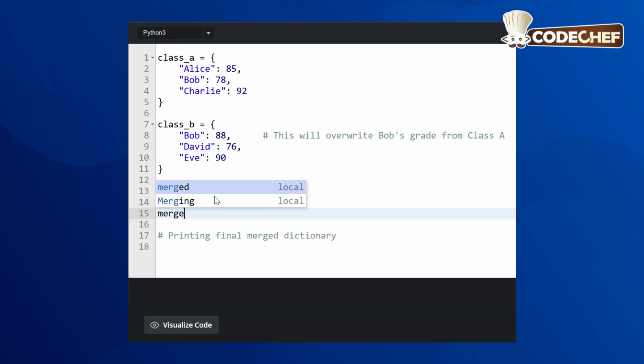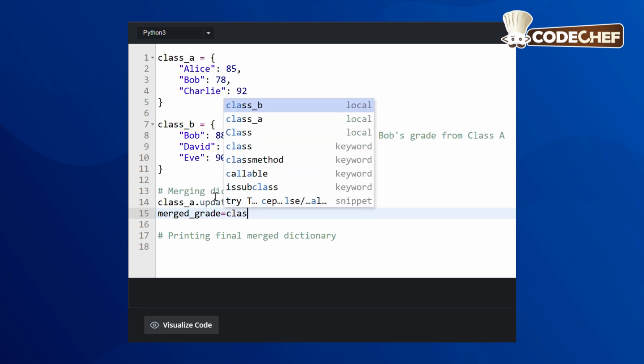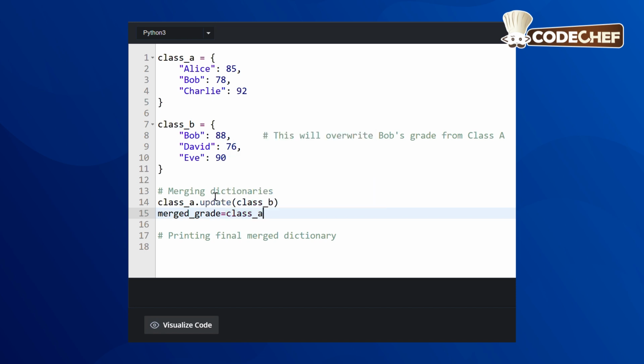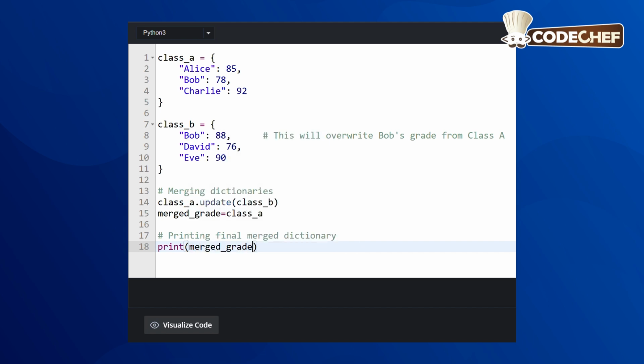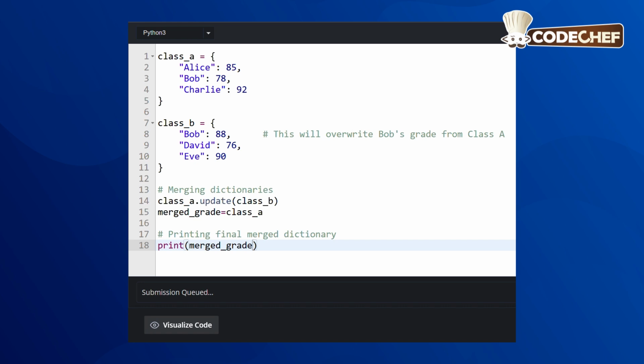To solve this, we can use the .update method. We'll call update on Class A and pass Class B to it. This will add the new students from Class B and automatically update Bob's grade. And there you have it. Our final dictionary contains all the students from both classes, and Bob's grade has been correctly updated to 88.